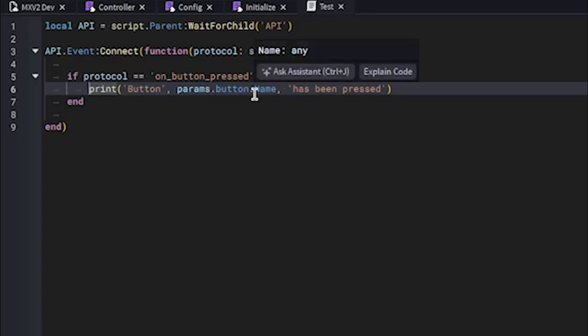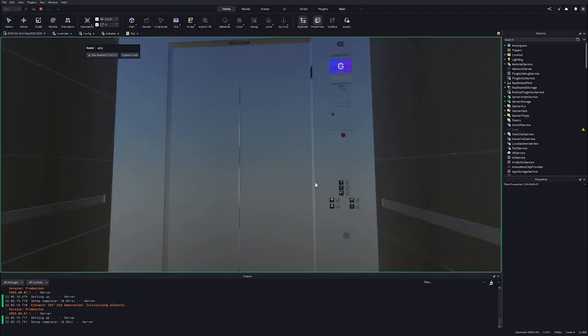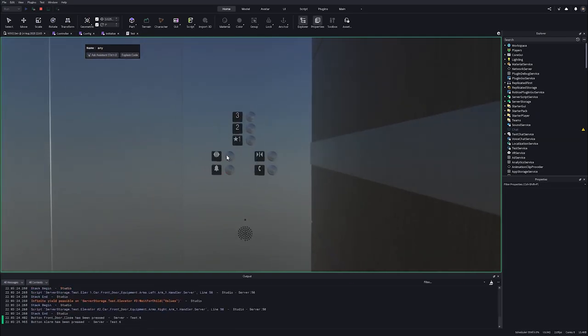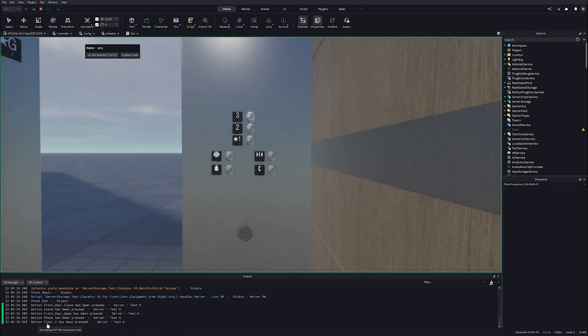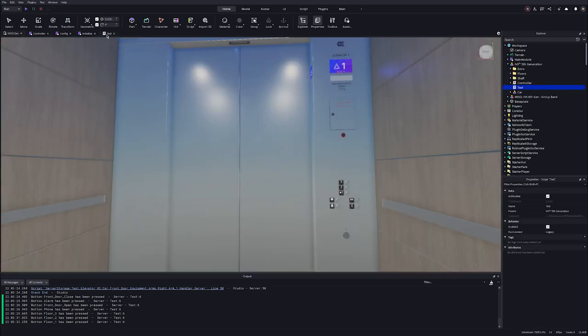Now, if we run this example code here, you'll see that in the output, if we start pressing buttons, it starts printing a bunch of stuff like, you know, button phone has been pressed, button 3 or floor 3 has been pressed, etc. So it basically just prints every time a button has been pressed.